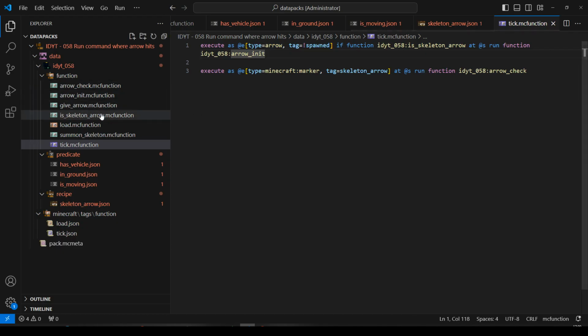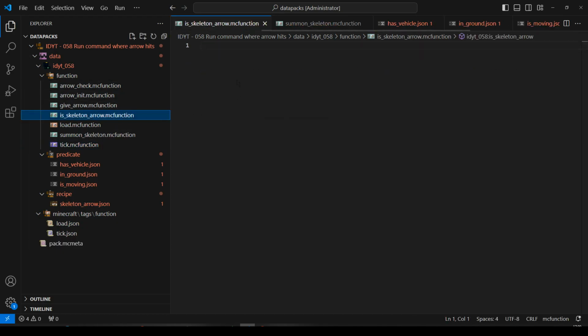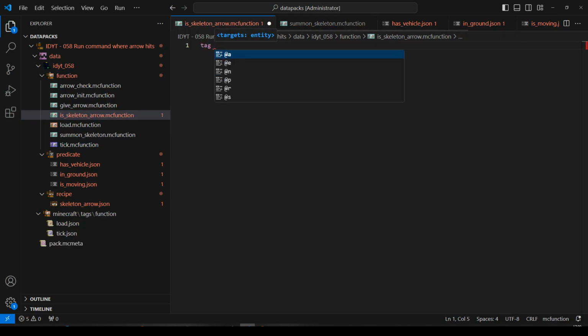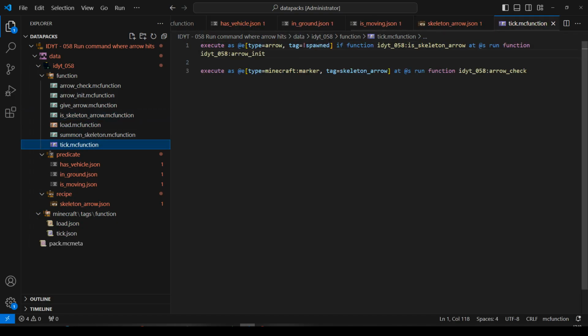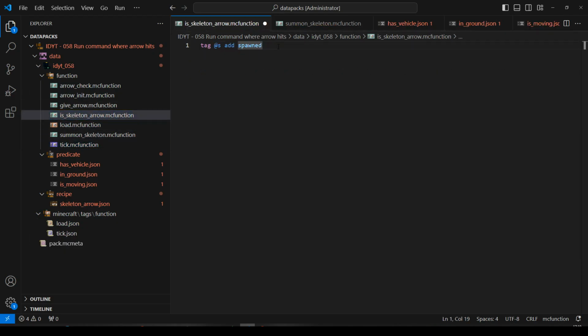So let's go to is skeleton arrow, and we'll do some stuff in here. The first thing I'm going to do is add that tag at s. What did we call it? Spawned. Right, so it's only going to check it one time. Now it's got that tag. If we look at our tick, it's no longer going to be targeted by this. That's cool.